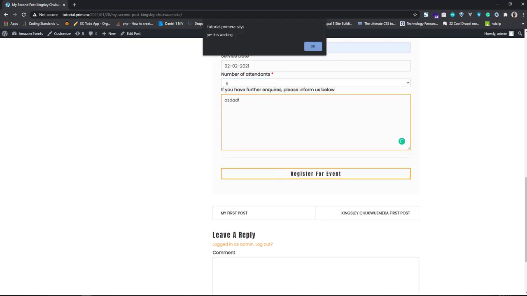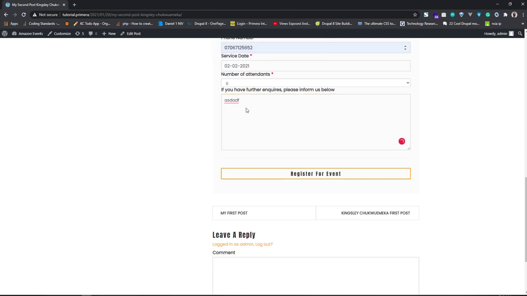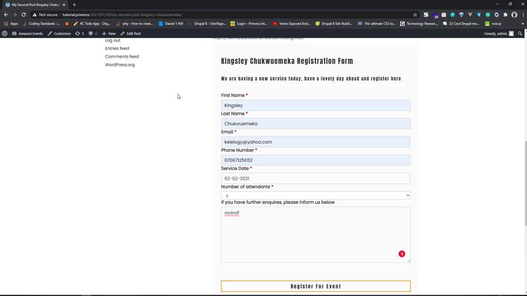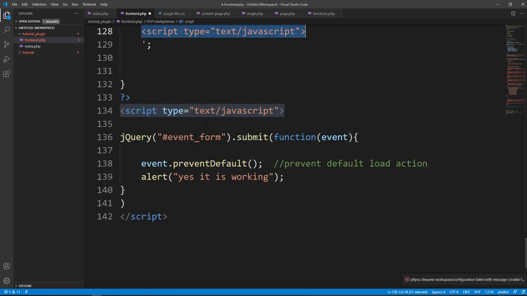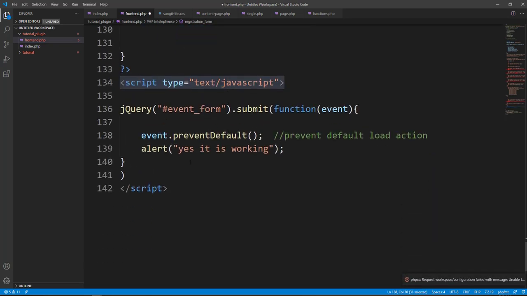You can see it's alert. Yes, it is working. So that shows you that the form submission is being prevented and we cannot do whatever we want in it. Yeah, so let's go back. So we're good to go.